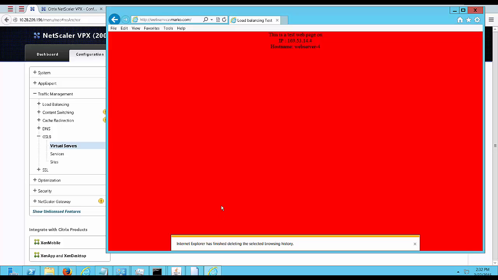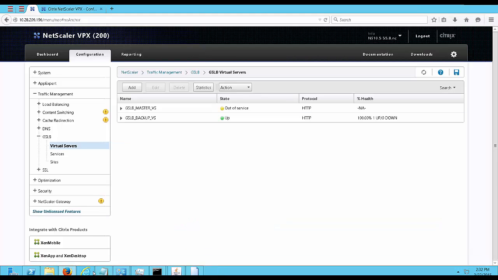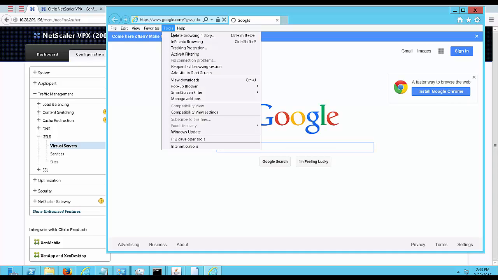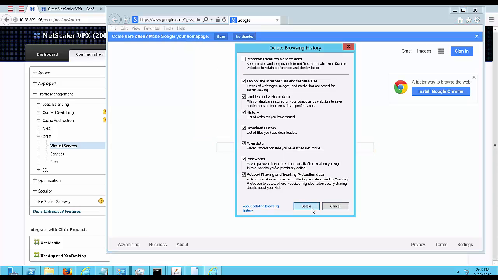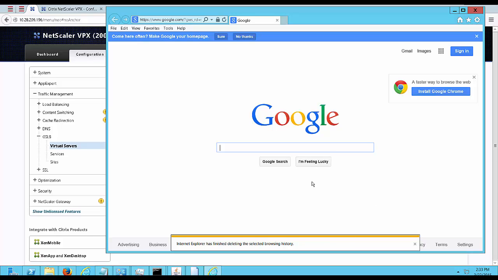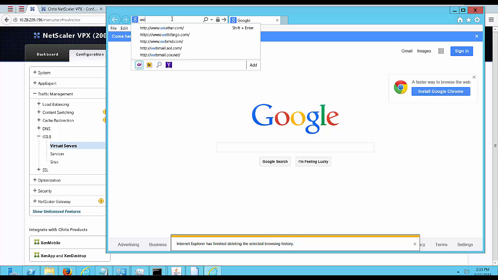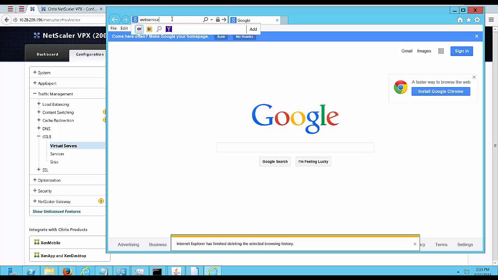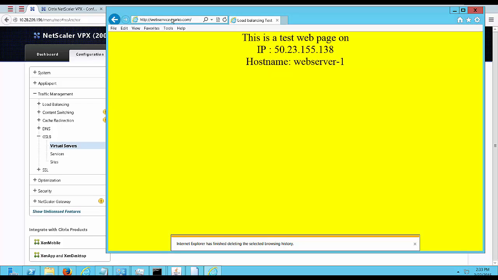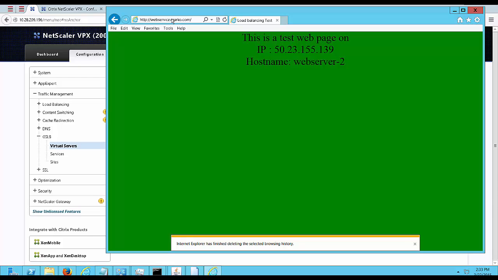You remember these here? They were the yellows, I think green and red. I'm going to kill this and bring up a whole new browser, and just delete browsing history. We're getting web servers 3 and 4. So webservice. Okay, so now we're getting web server 1, we're getting web server 2, right?